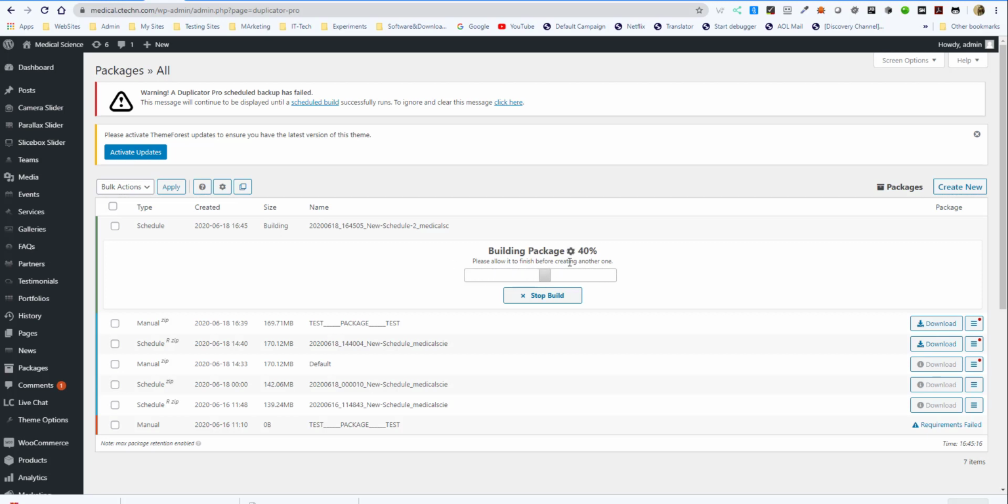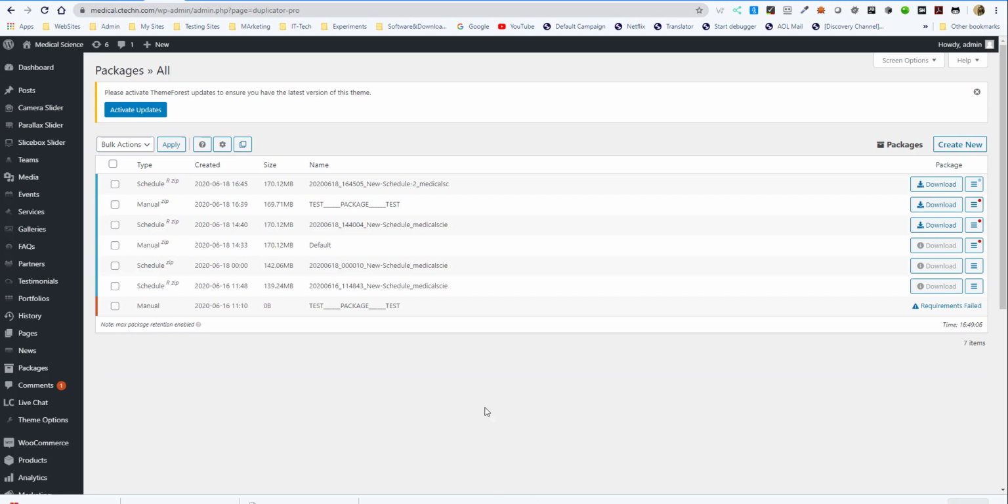So this is what it's going to do. It's going to get up to 100%, and then once it gets to 100%, it's built, and then it will transfer the package to your FTP server. So I'll pause the video when it comes back. Okay, the backup is completed successfully. You can see that's the latest backup. That's the backup that we took.